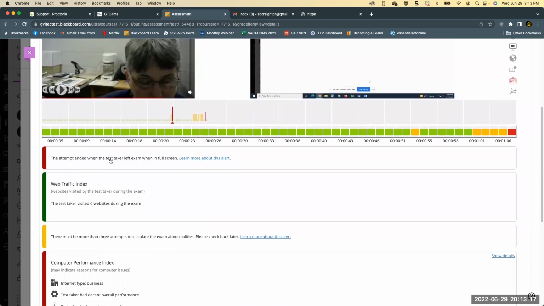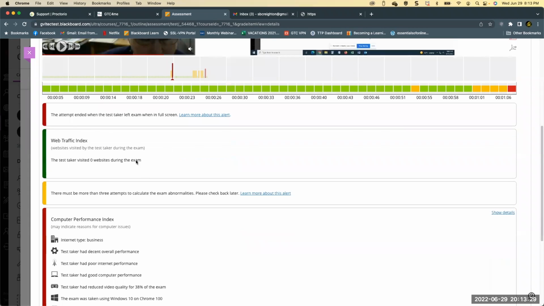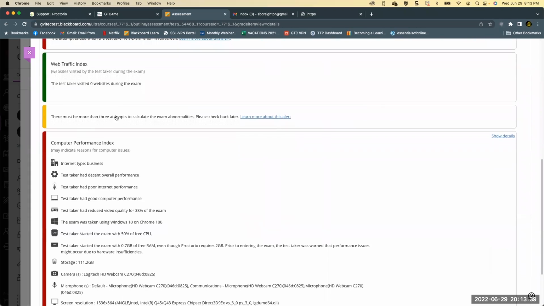The attempt ended when the test taker left the exam when it was in full screen. This was one of the options that we had turned on, and when she exited full screen, it turned off the exam. Web traffic, remember we turned that setting on earlier. The test taker didn't view any other pages there. More than 3 attempts are needed to calculate the exam abnormalities. So basically there's only one person that took this.